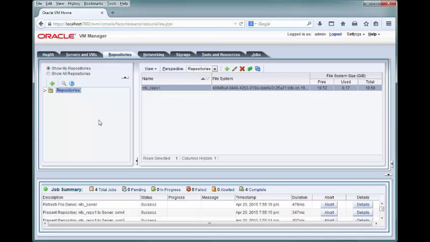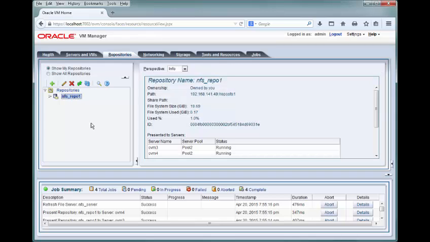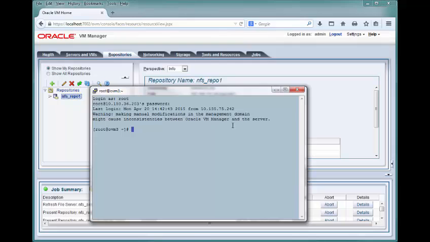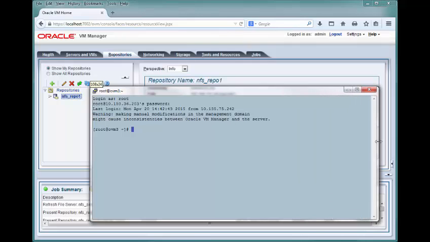In the Repositories tab, expand the Repositories folder and examine the new repository by highlighting the repository in the navigation pane. The information for the new repository is displayed in the Management pane. Access one of the Oracle VM servers that have access to the new repositories.